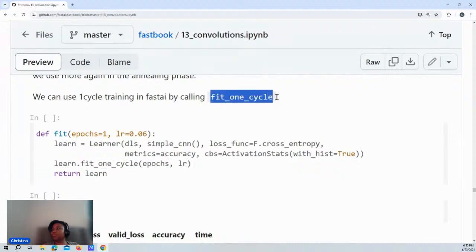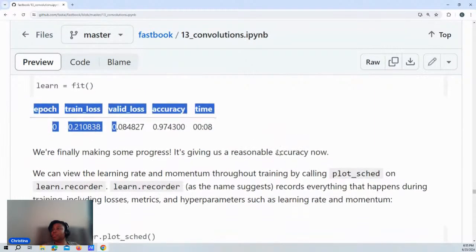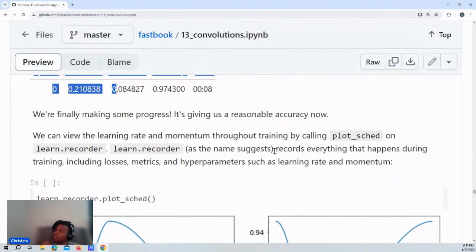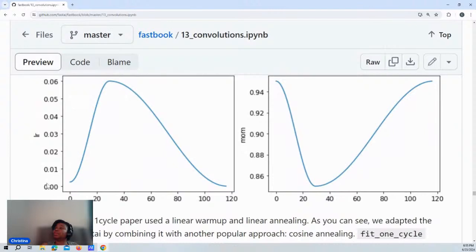So that's done with fit one cycle. We do it here. If you need to view either one of these, we can here. It's going to plot the schedule, momentum and learning rate. So the learning rate went up, then the learning rate went down. Momentum started high, went down, and went up again.